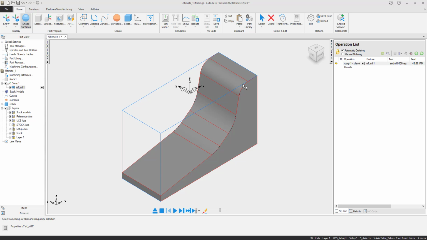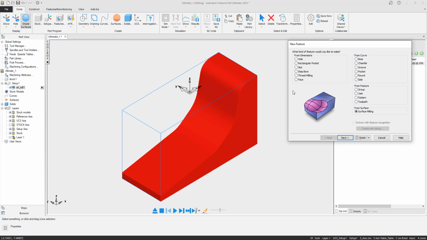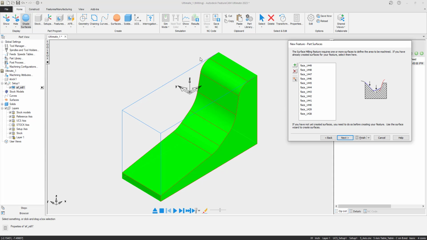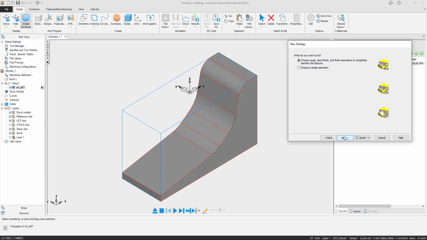So now that my roughing is taken care of, I'm going to highlight it again. We're going to go back to features. We're going to go into surface milling again. And notice how whenever I selected all those surfaces, it already had them right here, so I didn't have to click add. Two ways of doing it, both ways are right. So I'm going to hit next.